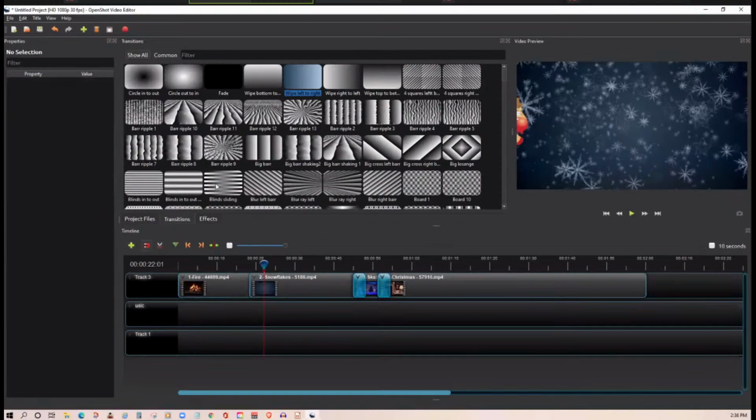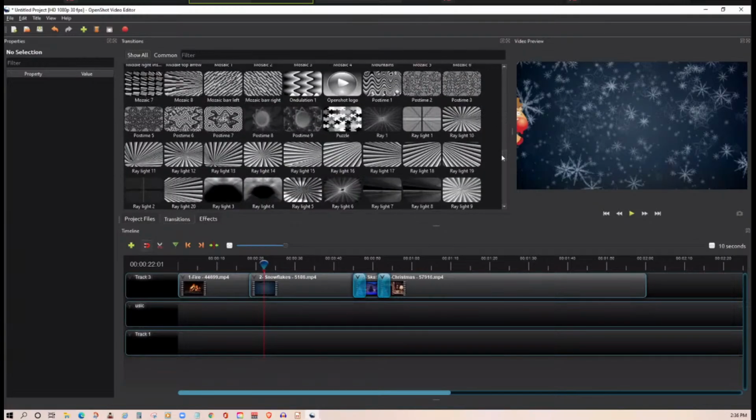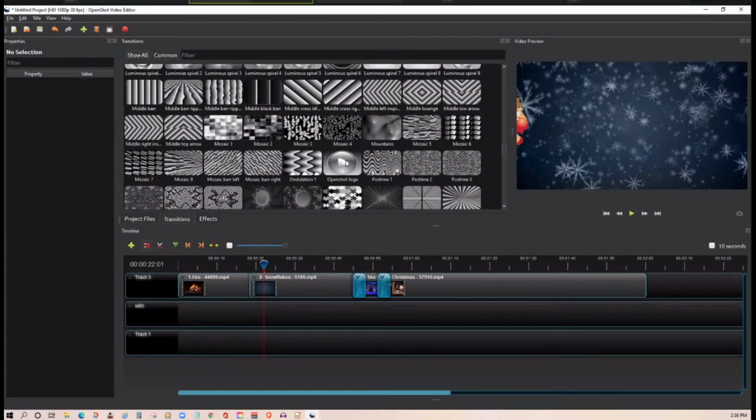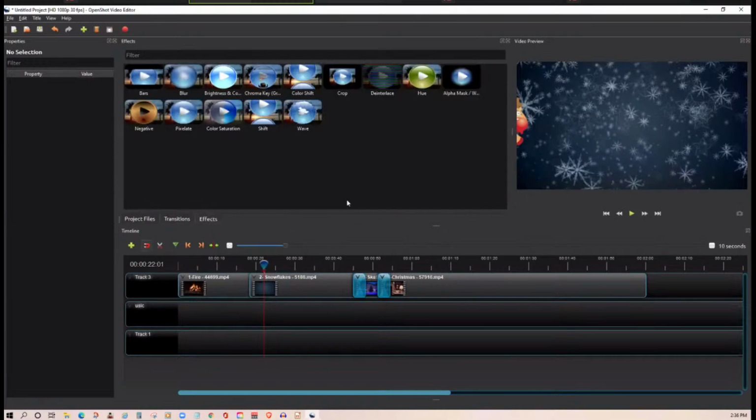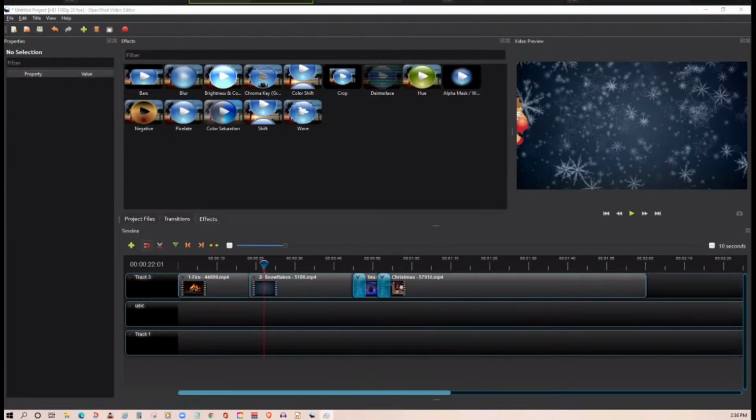Very powerful tool. Ripples, and you can see here tons of different transitions, right? You can even put the OpenShot logo on your video if you want to. Effects, you've got different effects here. Let me see what's going on here. Yeah, I'm using pretty high CPU right now. So transition effects, same thing, right?